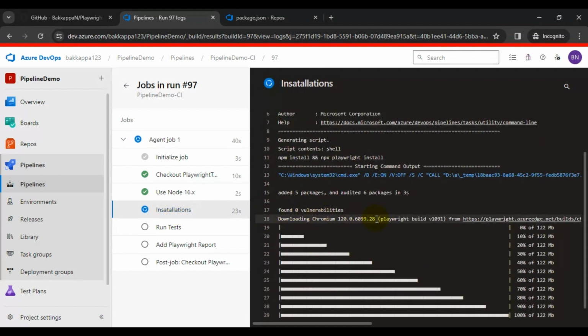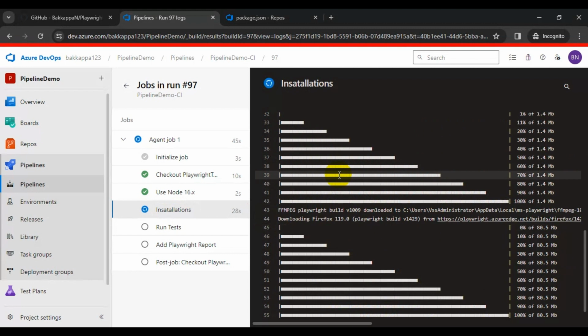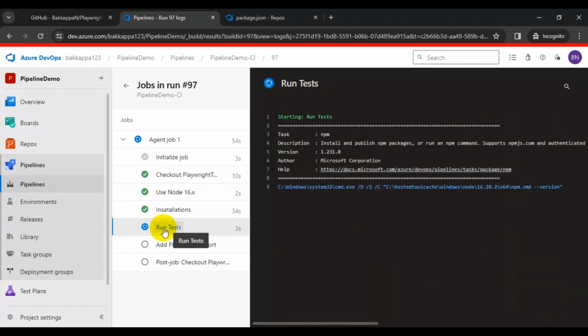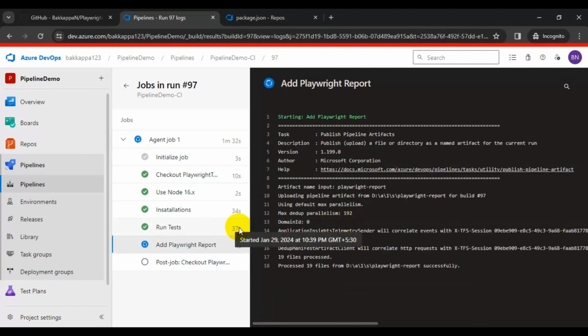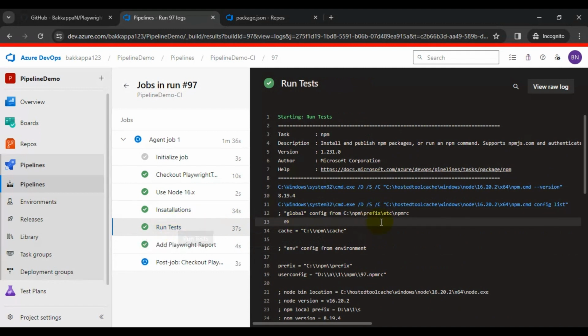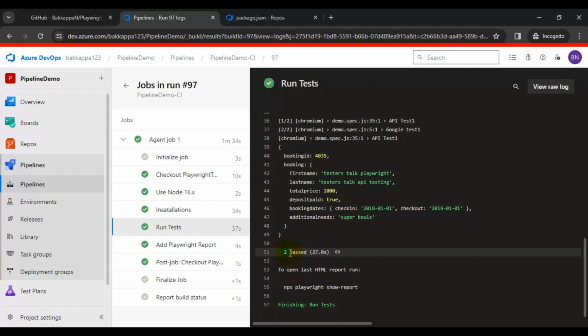If you look here at the logs on the right side, it started installing the browsers. And now we are currently running the Playwright tests. This particular task will take around 35 to 40 seconds because it contains two automation tests: one is a UI test and the other is an API automation test. It took around 37 seconds and has finished the execution. In the output, we have the two automation tests and they have passed, and our build is successful.